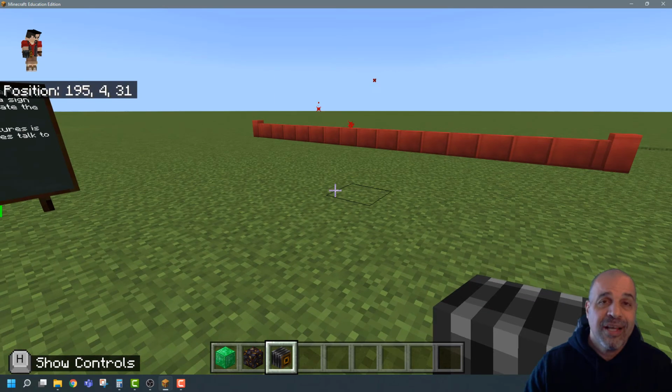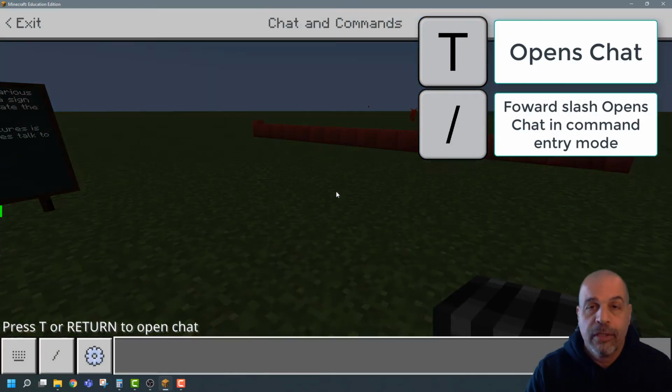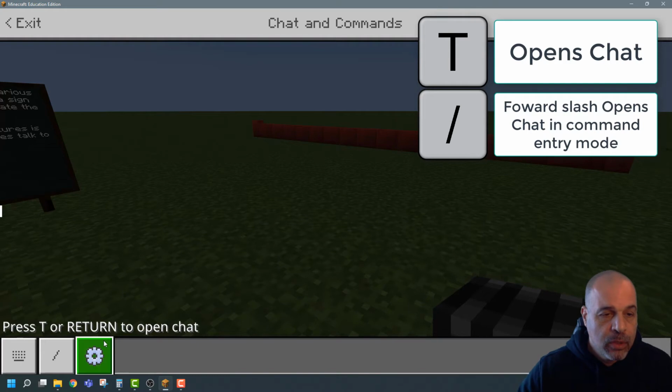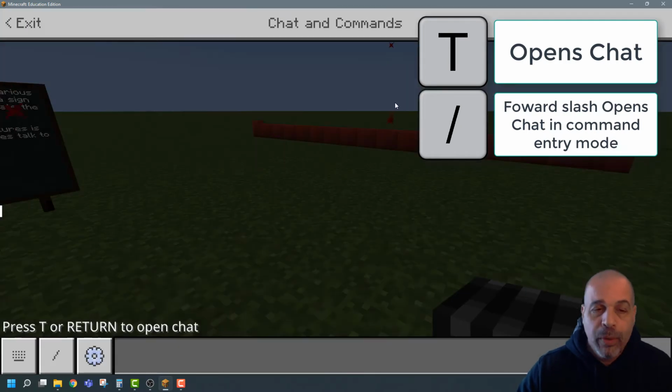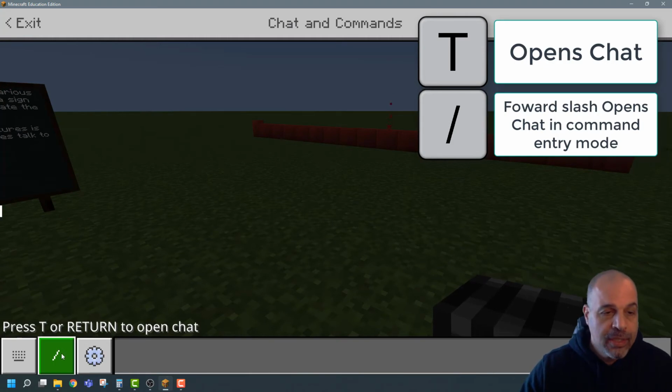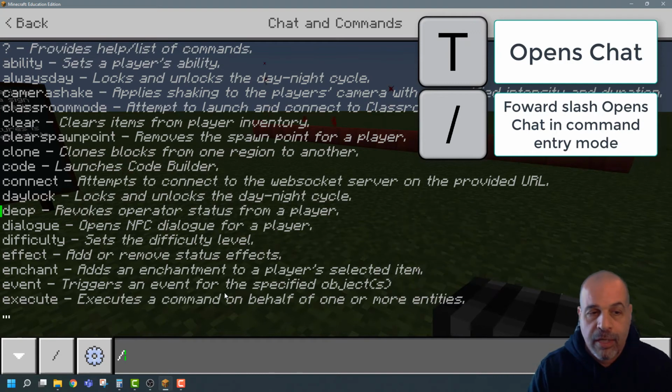I'm going to press the button T on my keyboard. Now T will open the chat, and the chat will allow you to chat with other people in the world. You can actually modify the settings to mute all chat so people can't chat. What we want to do though is to actually enter a command, and to enter the command we can use this in here or just type the backslash, and that will give me the command section.